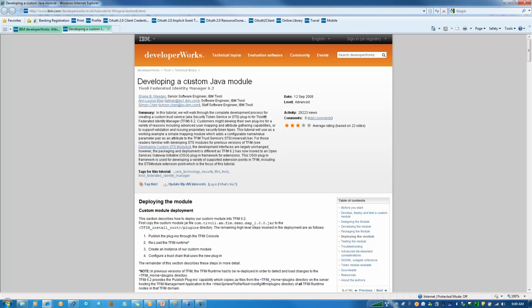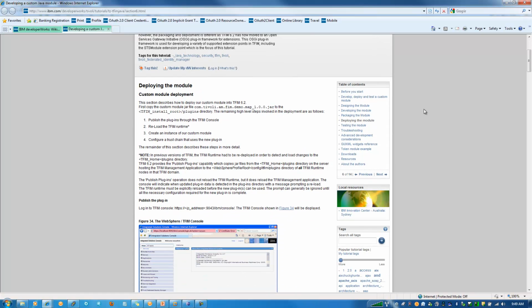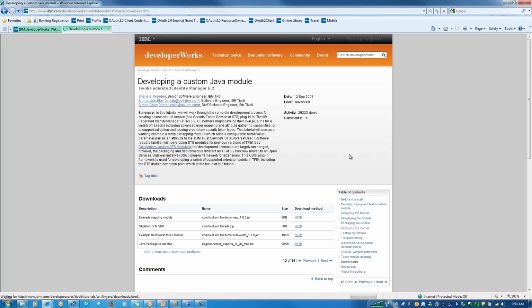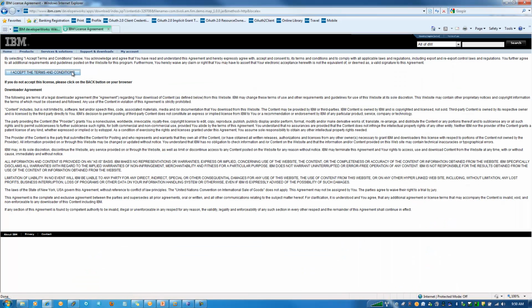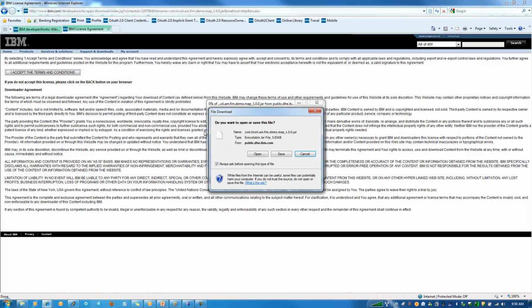If you simply do a Google search on developing a custom Java module with DeveloperWorks in the search, you'll find this article very quickly. I'm not going to go through this article step by step. It shows you exactly how to create the module that we're going to use in today's video. Instead, I'm going to jump straight to the download section, and I'm going to pull down the demonstration map module, the example mapping module that's shown right here. I'm going to save that.